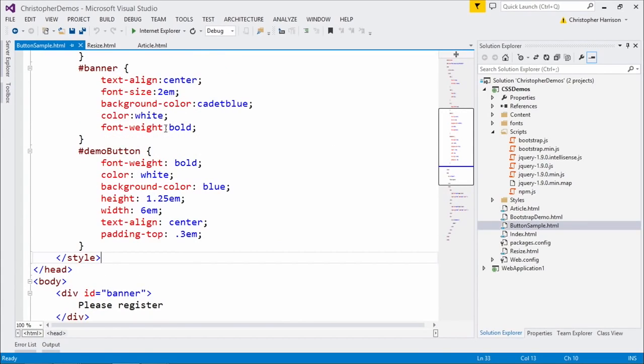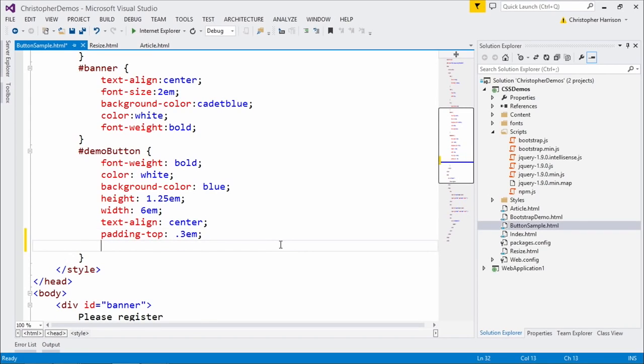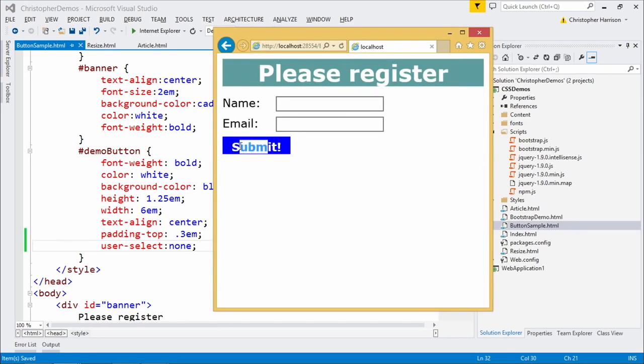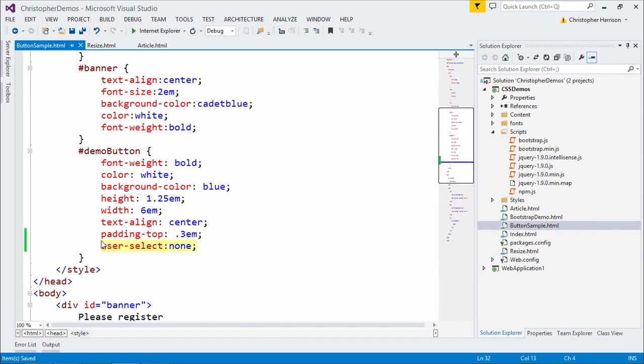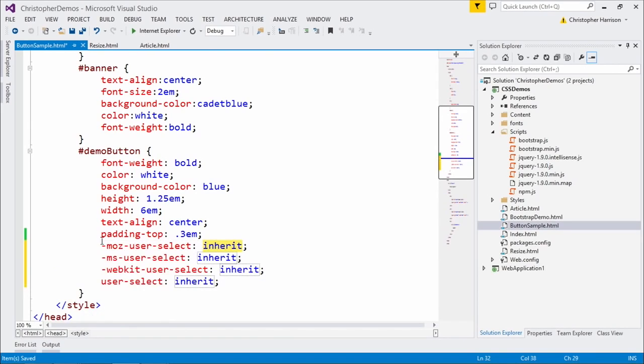Okay, so I'm going to start off by getting rid of the text selection capabilities. Inside of my demo button, if I just type in the word select, you'll notice that there is a user select here. So I can say user select, and then inside of here, I can say none. Come back over here, hit refresh, and now you're going to notice I need my browser specific user select. There we go, and I want none.